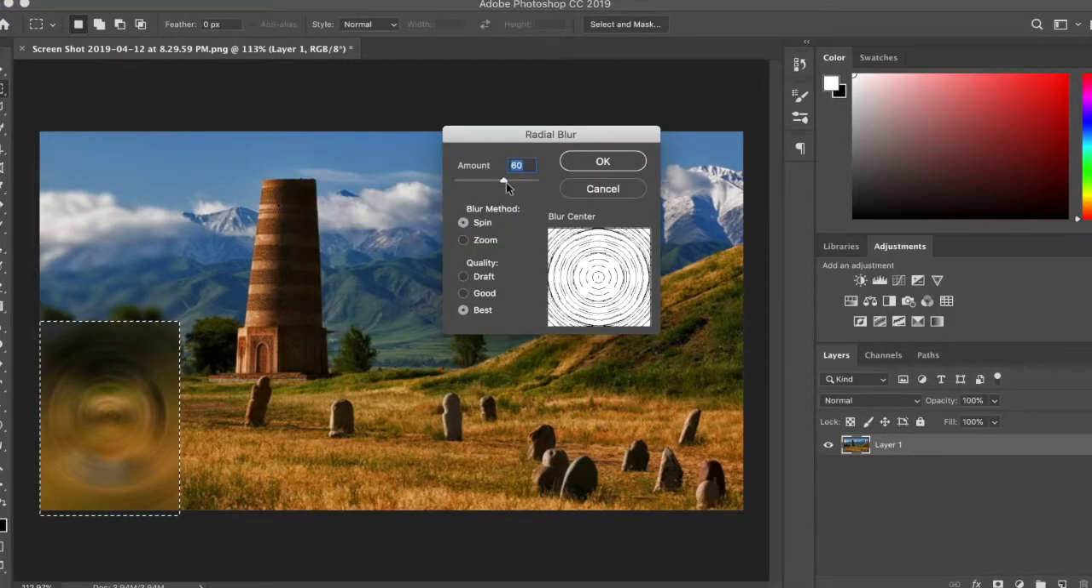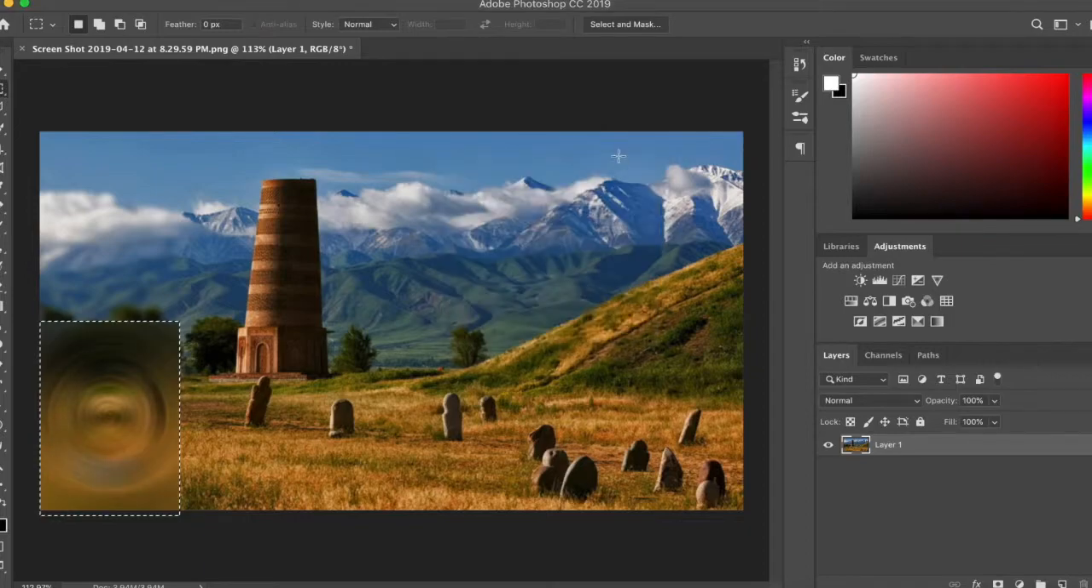So next thing I wanna do is, I think it's too spinny. That's why I went ahead and did 40. Looks more like, I like it better this way.